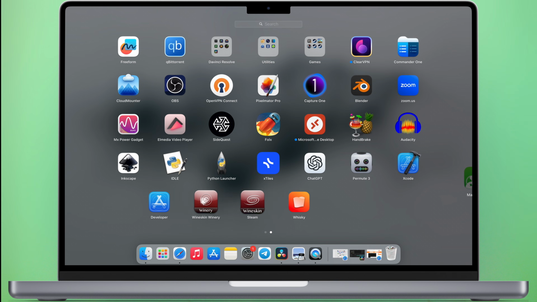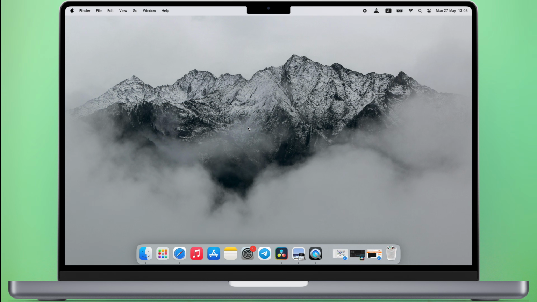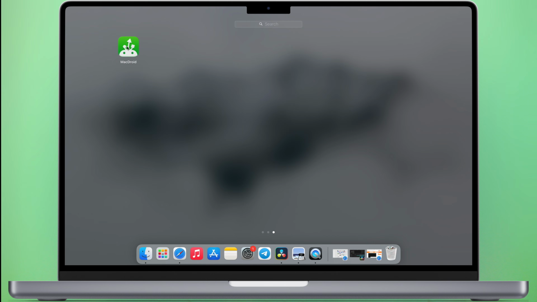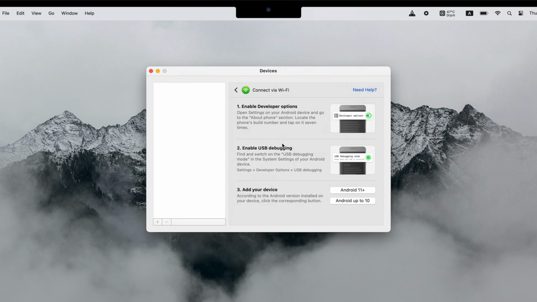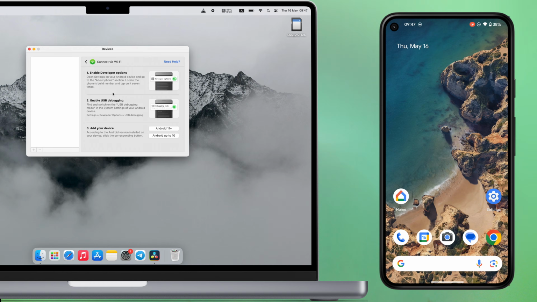Once you have installed MacDroid on your Mac, you will immediately see 3 modes of operation: Wi-Fi, ADB, MTP. Personally, I connect via Wi-Fi. For this, click the Connect via Wi-Fi button. It will immediately show you instructions on how to do this, and that's exactly what I'll do now.